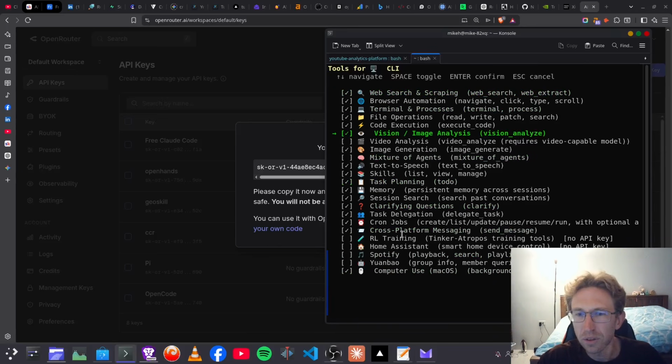And then the tools right here, we can go ahead and just select these. I'm probably just going to use the defaults. Video analysis I'd also like to turn on, and maybe a couple other ones here like cross-platform messaging. Computer use, I can turn that off because that's only for Mac OS users, so I don't need to enable that one. Some of these require API keys, so I'm going to choose to leave those off for now, and then we could just press enter.